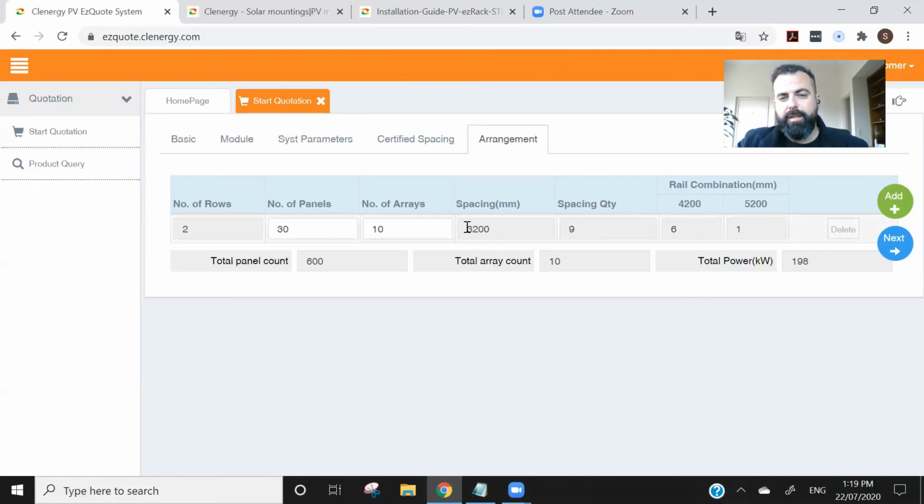Okay. And so it's saying there's your spacing, 3200. Spacing quantity is how many gaps you have between legs in this case. So that means we've got 10 legs, which means there are 9 gaps between each of the 10 legs. Your rail combination is giving you 6 4.2s and 1 5.2 on the very end to cut that off.